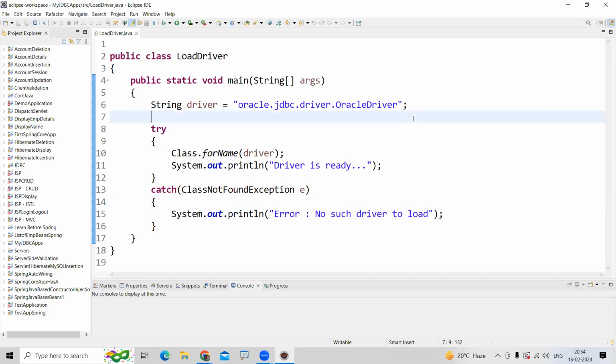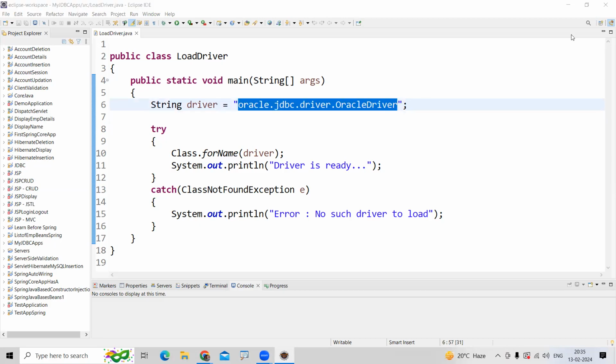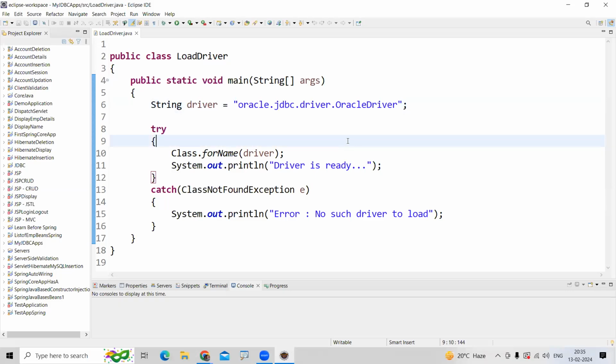See, the number of examples we will discuss today, because in the last session I explained how to load the driver in JDBC connectivity. Today, how can we establish the connection and everything? Everything I will write as a separate program so that you can understand the applications easily.